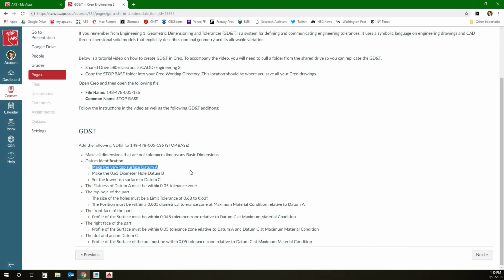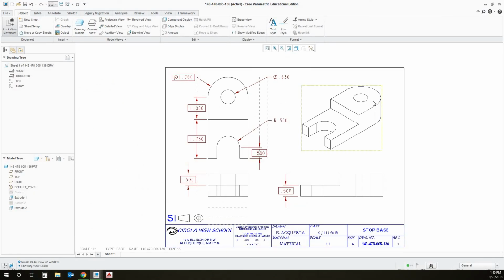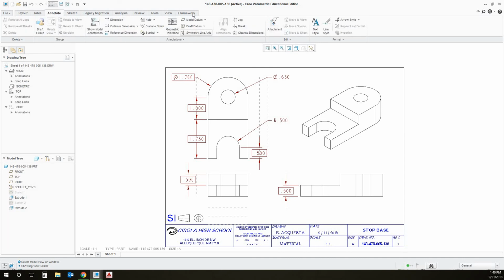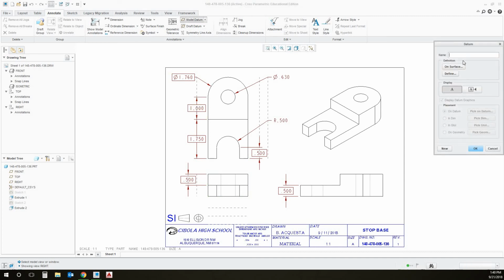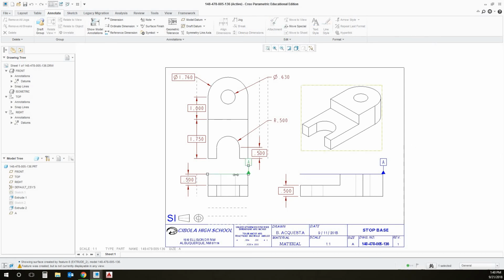Next, datum identification. We're going to make the very top surface datum A. To do that, we go to the Annotate tab. Here's our geometric tolerancing and our datum selection. This top surface is better done in this front view, selecting that top line. Click Model Datum. We will name it datum A. Display datum square with triangle indicator. We will select on surface, and we want to make sure that it's not this one that's selected, but just that top line, meaning that top surface. So we'll click that, and it'll drop in our datum placements. We should be good. Click OK.